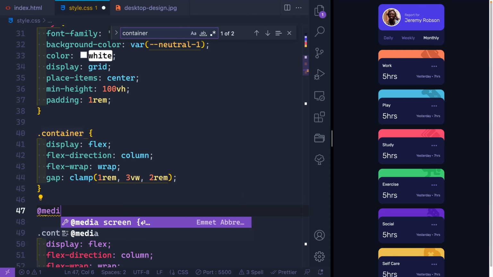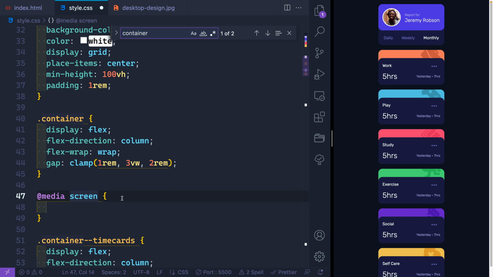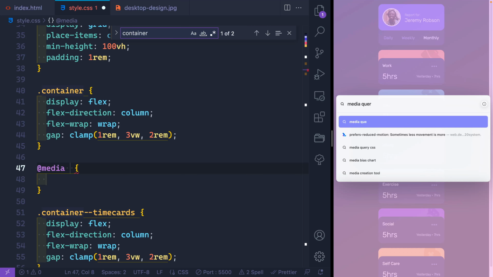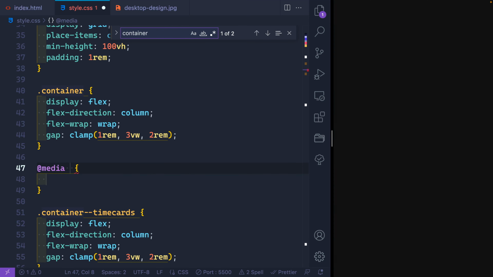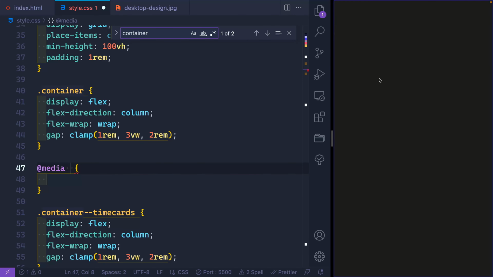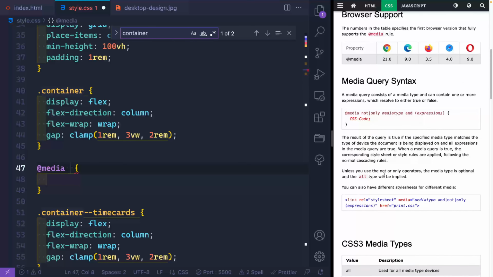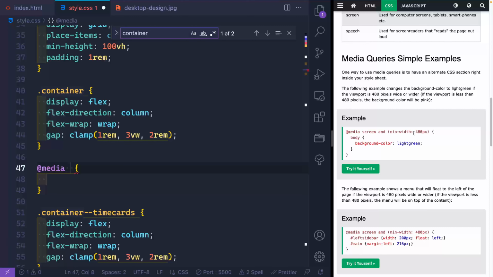So we'll do media, screen, actually, media only and screen. Is that how that works? Let's just check it up. I forget the media query syntax. I don't remember this stuff. Why would I try to remember this when I can look it up quickly? I don't do this a ton. Anyhow, all right, so here we go. There we go. Media screen and.